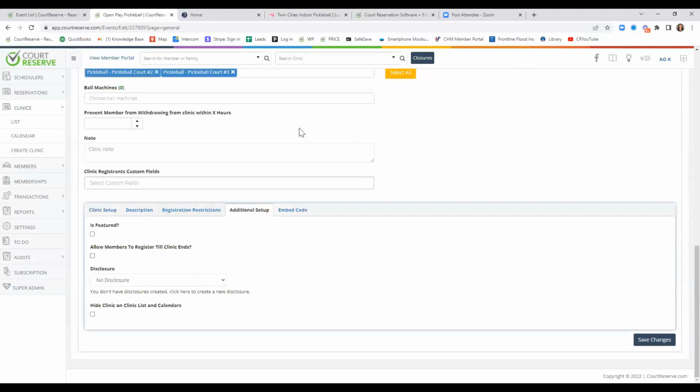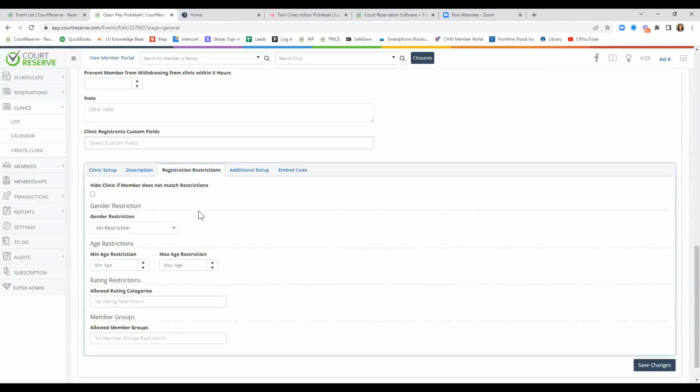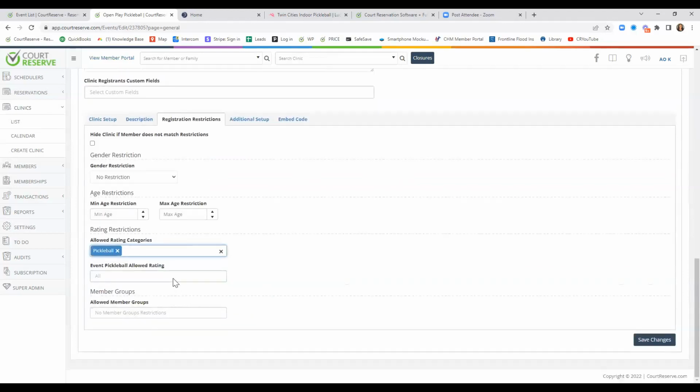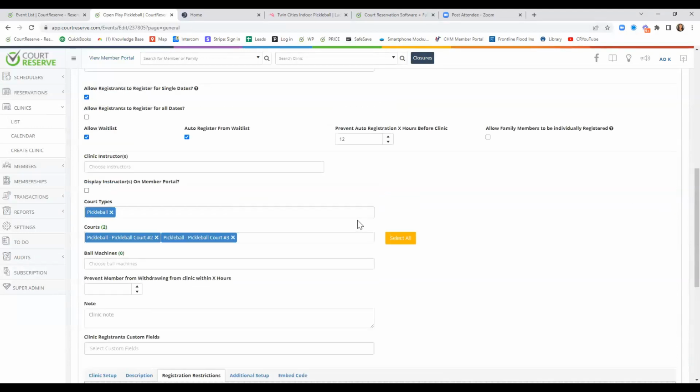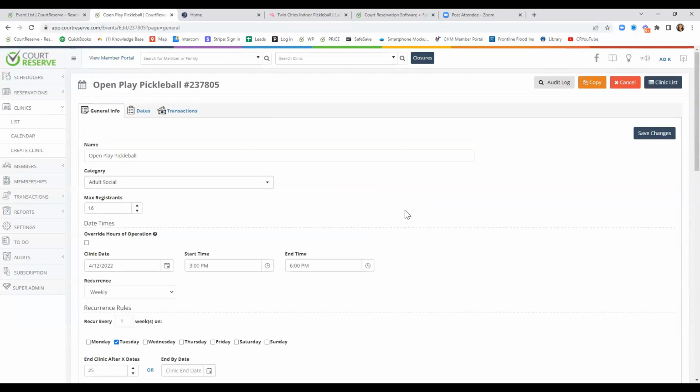On any class, clinic, or event, you can add simple waivers and disclosures. You can also restrict events by gender, age, or rating. Ratings may indicate that you want certain types of ratings to be able to sign up and participate in this event. You can also restrict events to groups. So you can create those groups in CourtReserve. And if you had a specific group here, you could tie it as a registration restriction to this event. So no one outside of this group could actually sign up for this particular open play pickleball.